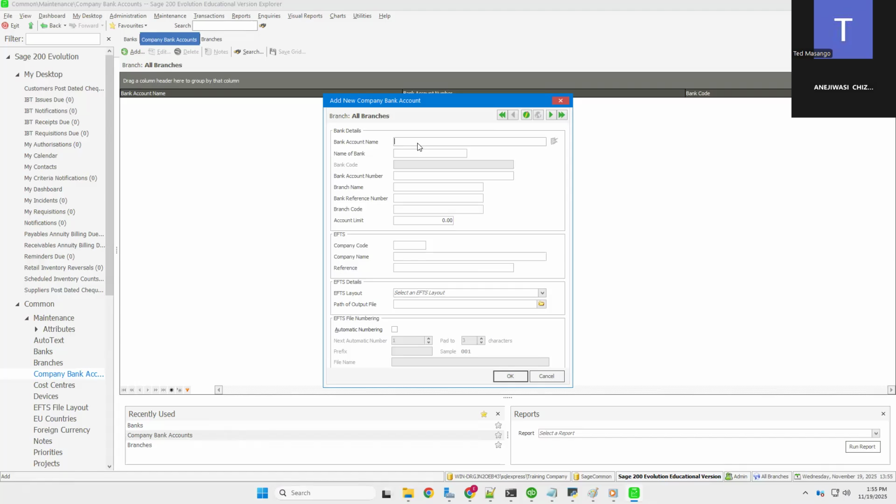Yes. Okay. So you can just put in the name. Why is it not responding? All right. So CBZ Bank.